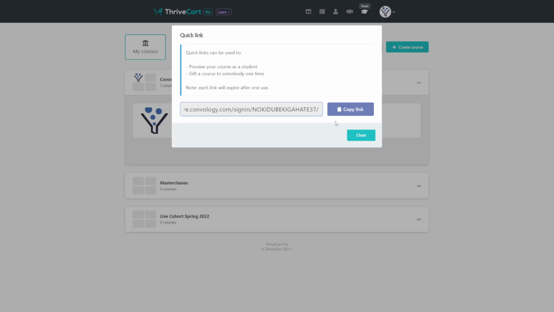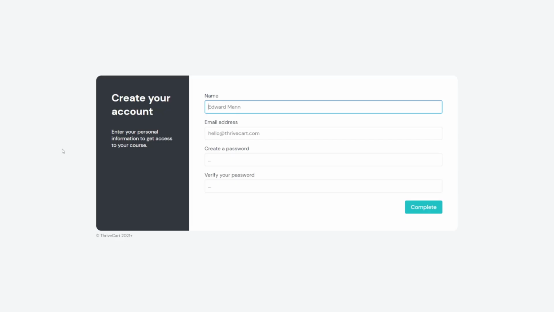And the reason why I think they did that is because essentially it's just a link to register directly for this course, and then the link expires after one-time use. So let's actually use that and take a look at what it looks like. So here's what it would look like if someone tried to log into my course platform.